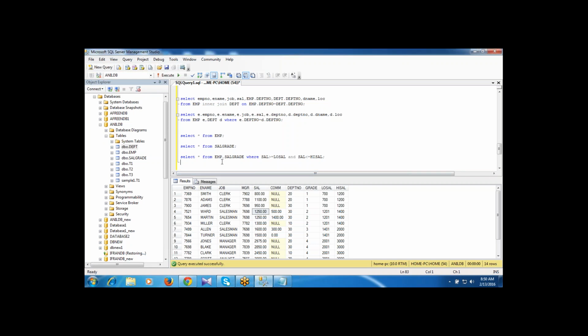So here I'm trying to get the information from the EMP table and sal grade table. So if the condition is satisfied, where salary is greater than or equal to low sal and salary is less than or equal to high sal. Right? Instead of writing star, here I'm writing the column names. Employee number, employee name, job, salary are the columns from the EMP table. Grade is the column from sal grade table.